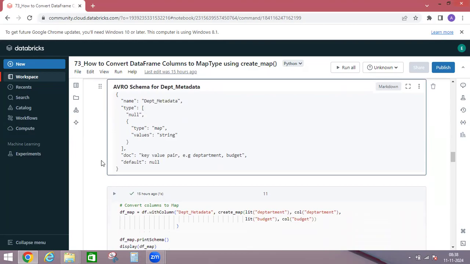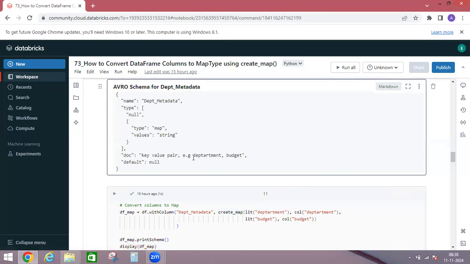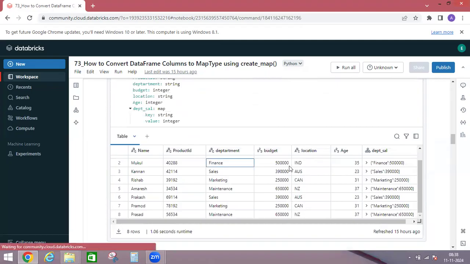So how I'm writing code: my new column name is department underscore metadata. I'm using df dot withColumn with this column name, department underscore metadata. On top of that, I'm using the create underscore map function. Here we have two column names, so how we need to flow key value pair type. The first one is department, that is key. The second one is budget.